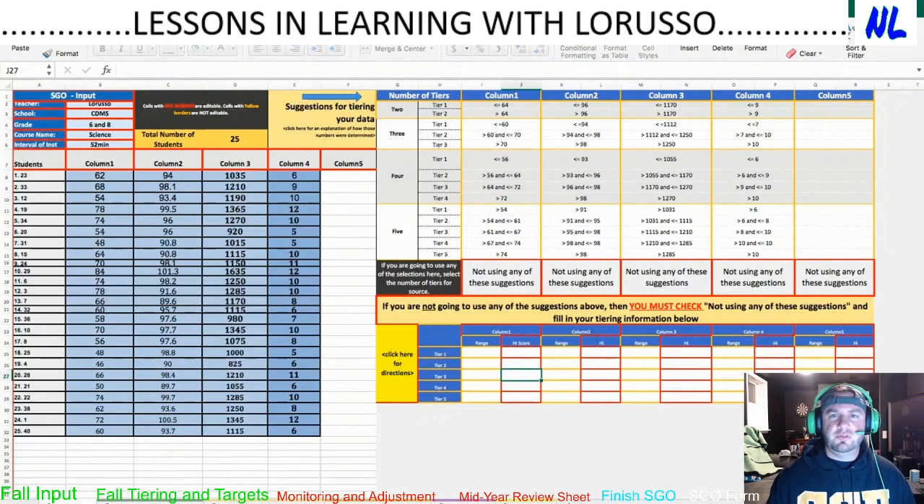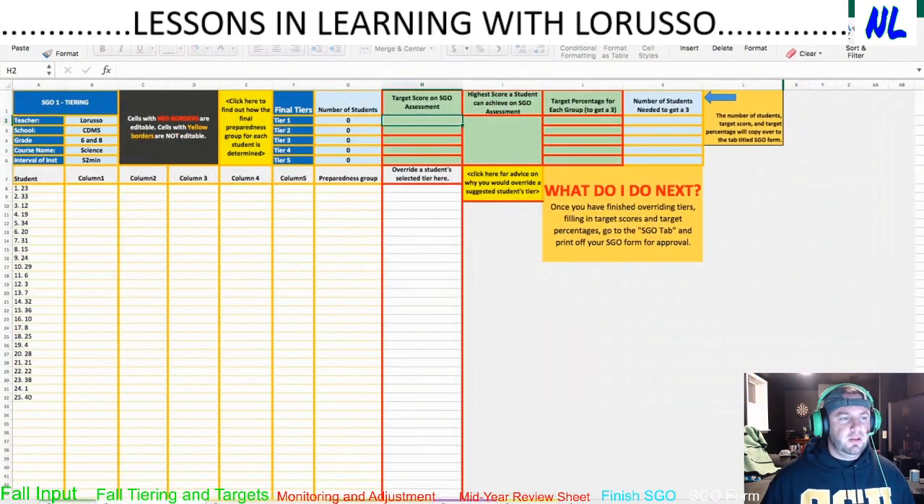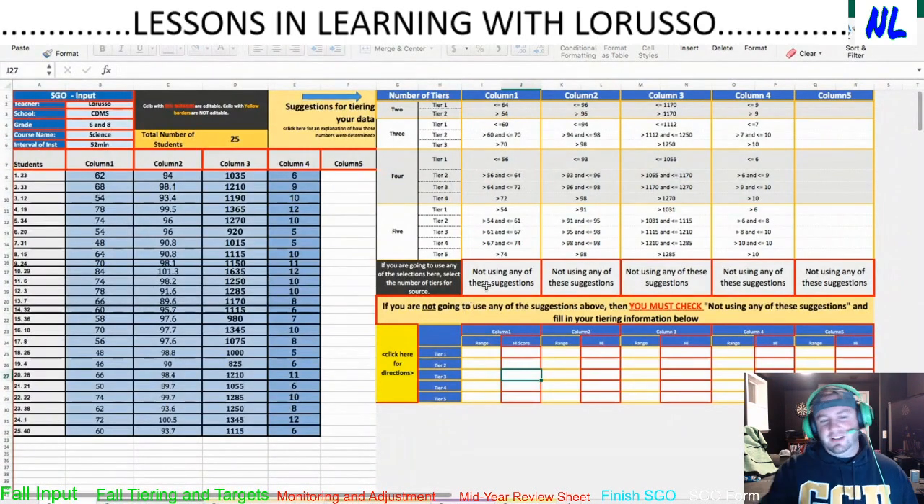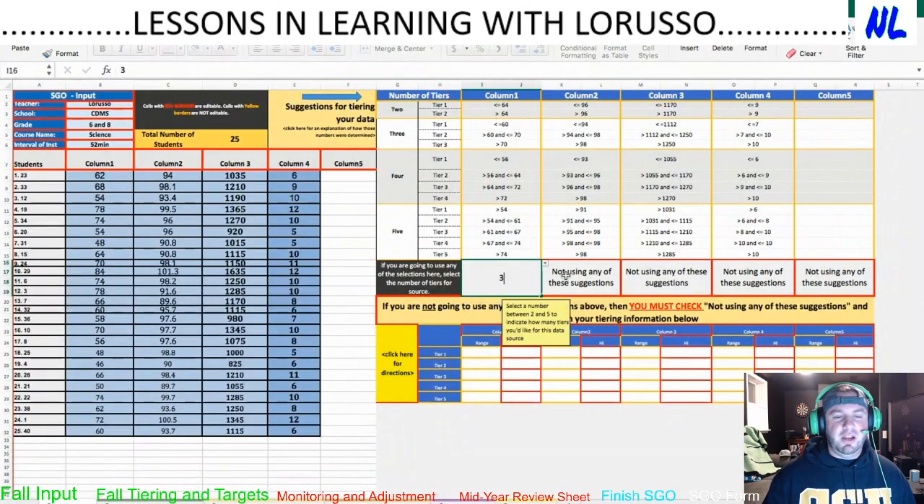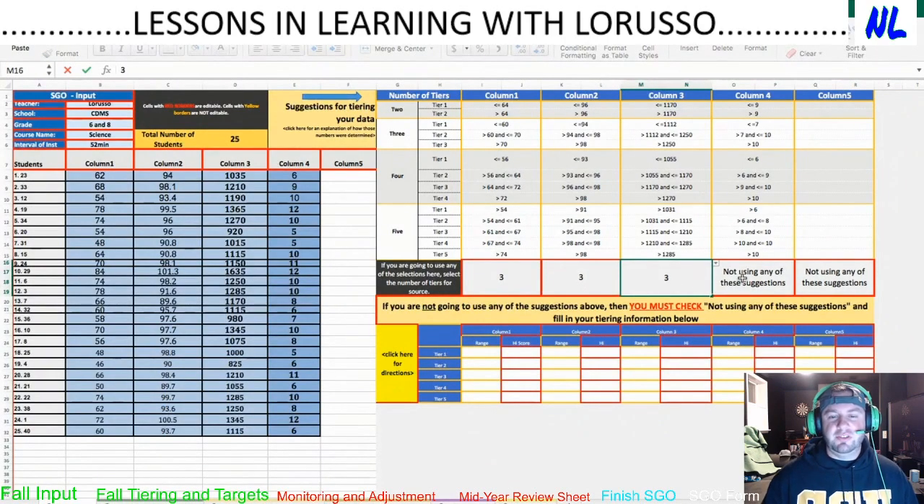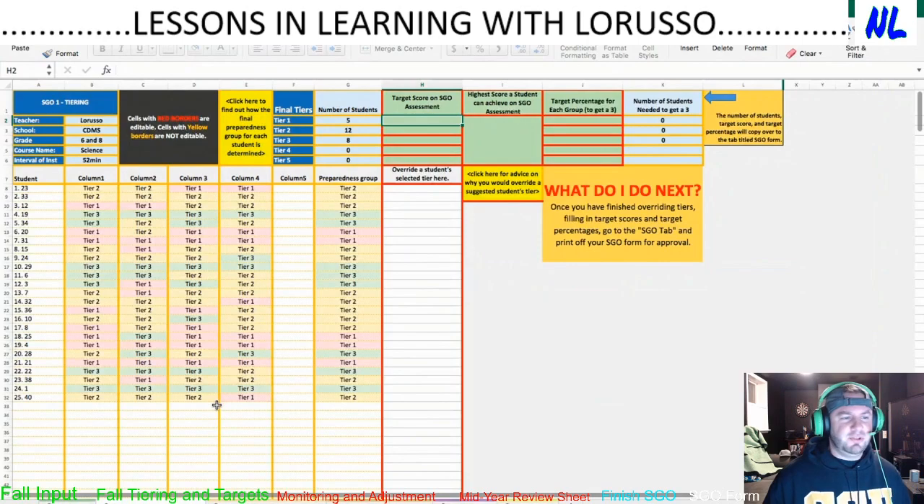So once we go to that second tab, you are going to see, mine's not populated because I forgot I removed those to show you, but I'm going to put my 3s back in there to tell the Excel sheet that I am good with their suggested ranges, and I'm going with 3 tiers. So now we're going to go to that second tab, and your second tab is going to be populated with their tiers. It calculates their tiers for you.